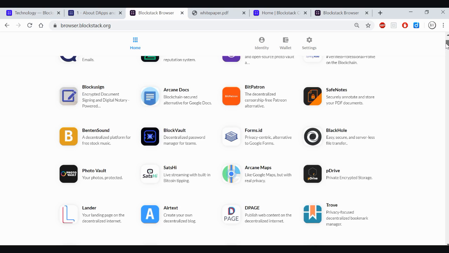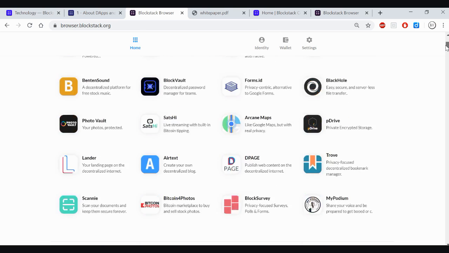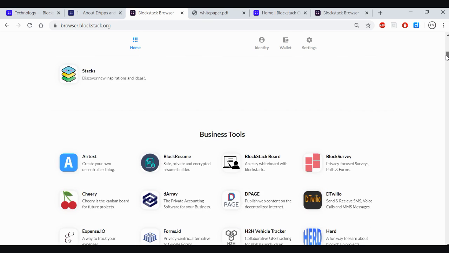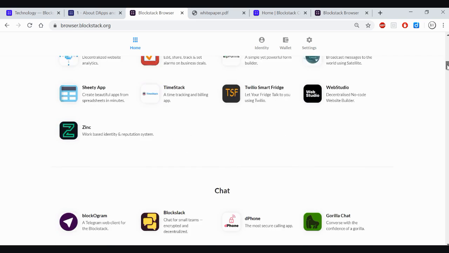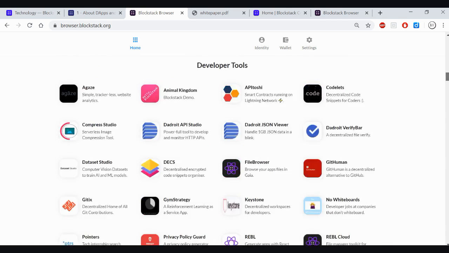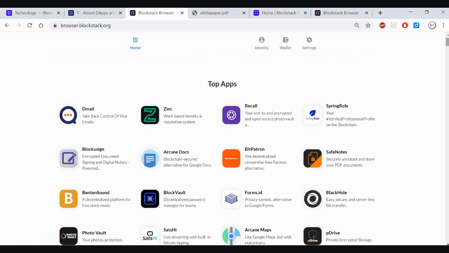Okay, there's various top apps that you can navigate. They have decentralized apps for art. There's business tools. There's chat, developer tools. So it goes on and on and on. Now, two apps which are really good.